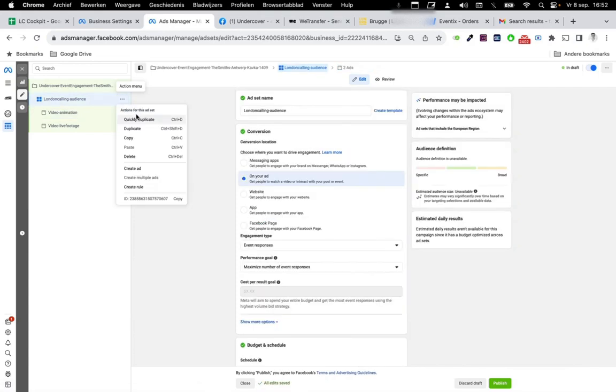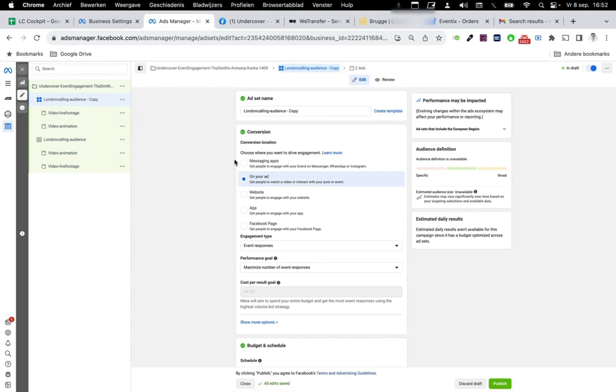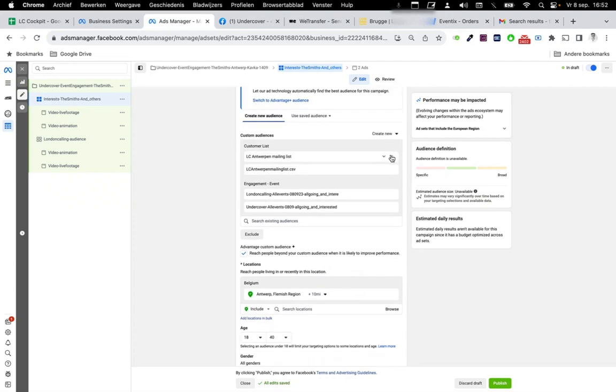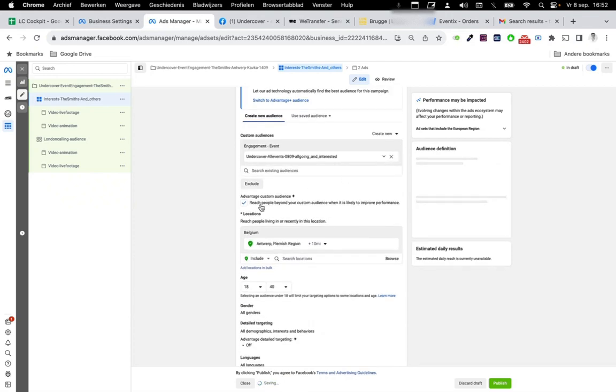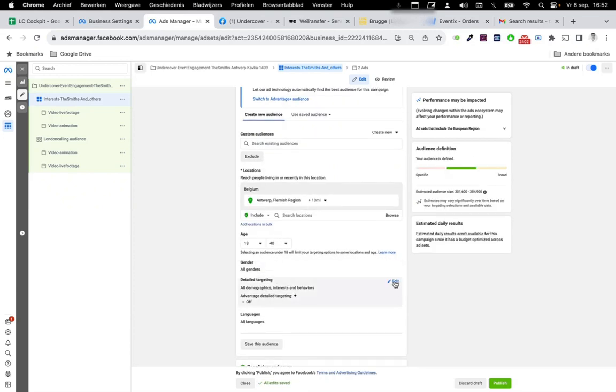Now we do the same thing. We duplicate the ad set, and it automatically will duplicate the two ads. And then we are going to do the interests. Why do we have it here? Because we already use it. And yeah, delete this, delete this, delete this, delete this. And we will include here this mix.